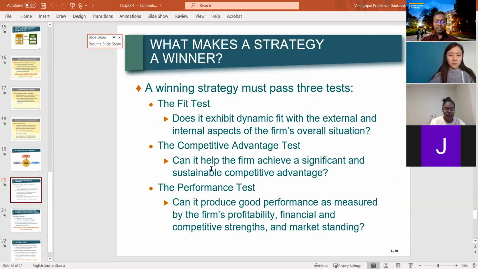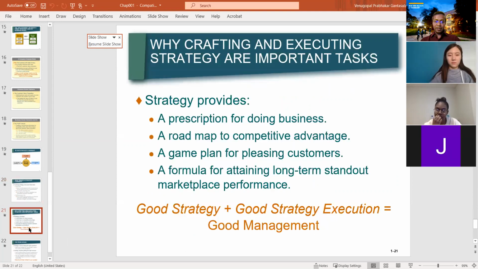The competitive advantage test: does your strategy help you achieve and keep that competitive advantage? Can you retain your customers? Can you continue to attract customers? If the answer is yes, your strategy is passing the second test. The third one: does your strategy help you create products and services that generate profits, revenues and sales? And can it get you better market share? If the answer is yes, your strategy is passing the performance test.